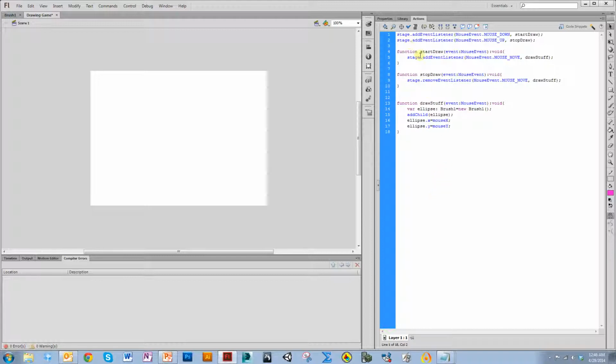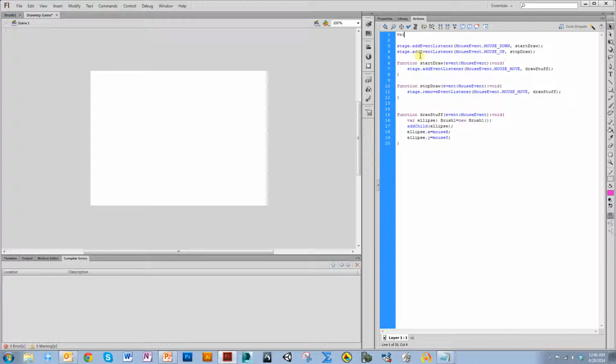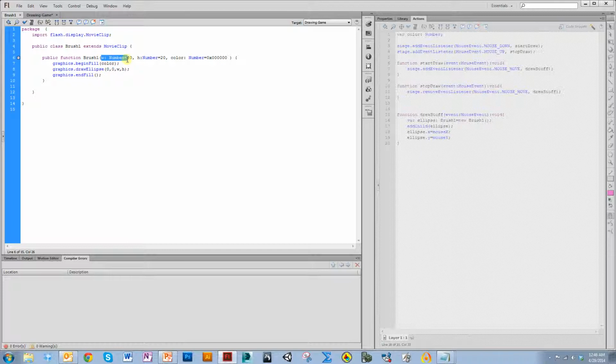So what I'm going to do is up at the very top, I'm going to define the variable color to just be some number. I'm not going to initialize it at anything. I don't really need to initialize it because this brush class already has a default value of black. And what I'm going to do is I'm going to change these values in this brush. Remember when we had our brush class, we said the first number would be the width, the second number would be the height, and the last number would be the color.